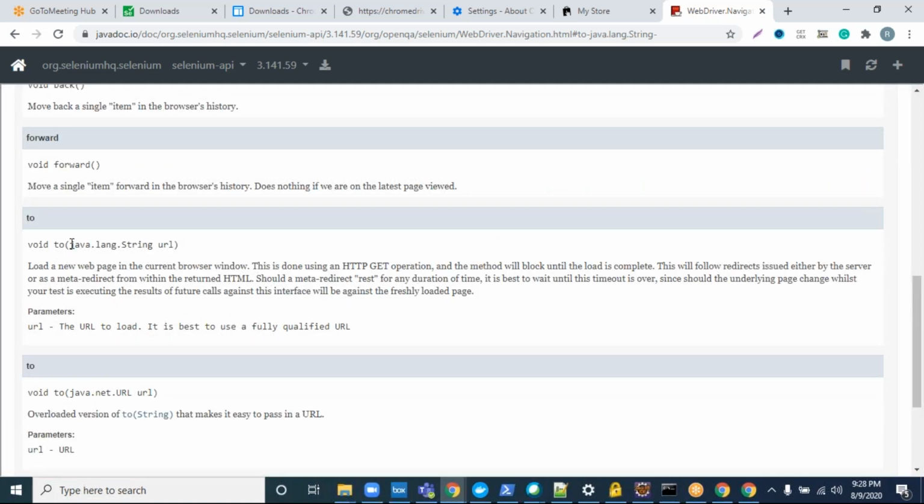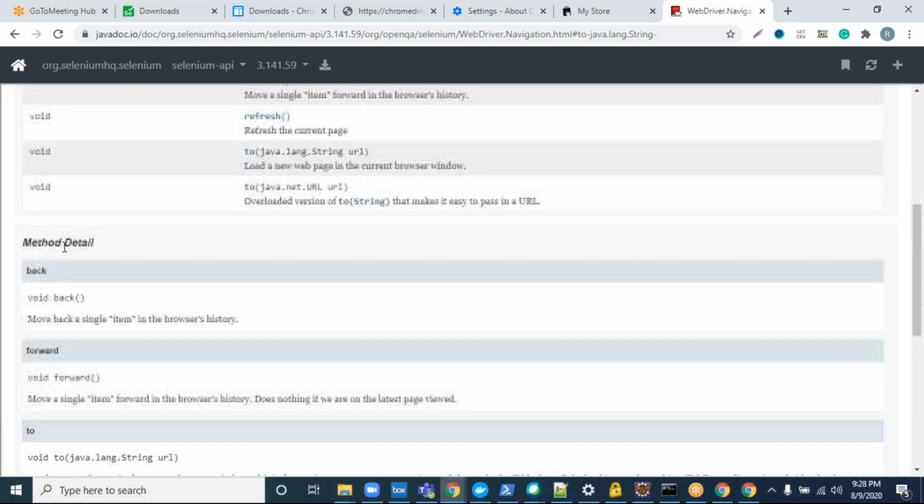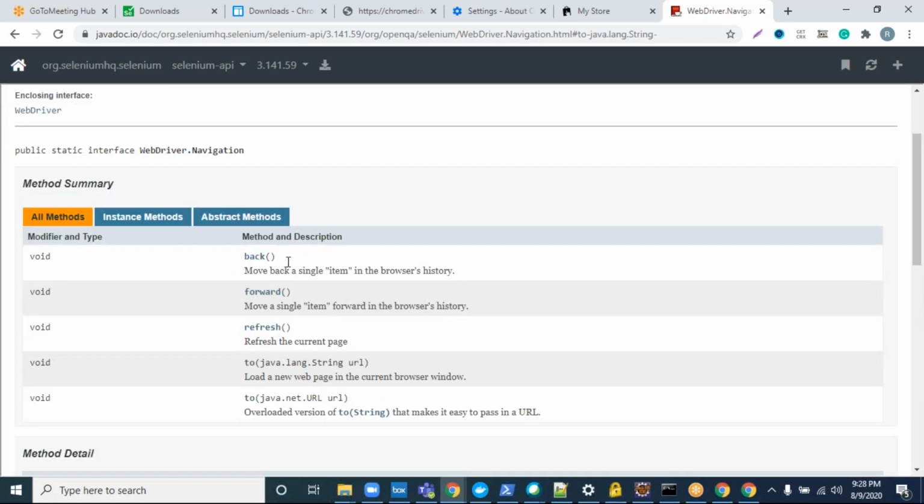This to method is part of the WebDriver interface. They have a sub inner interface that is called Navigation. Inside Navigation we have some methods like back, forward, refresh, to, and this overloaded to method. So if you want to navigate back and forth easily, you can use these methods. I'll show you later also how it is helpful.